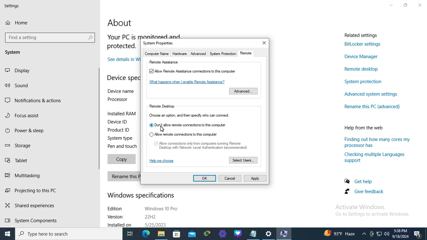computer" is selected. Just select the next option, "Allow remote connections to this computer", and also select "Allow connections only from computers running Remote Desktop with Network Level Authentication", and it's recommended. And here you will find a button, Select Users.